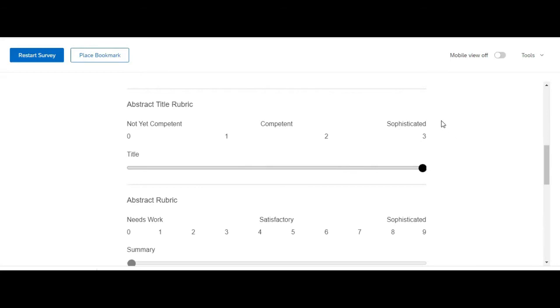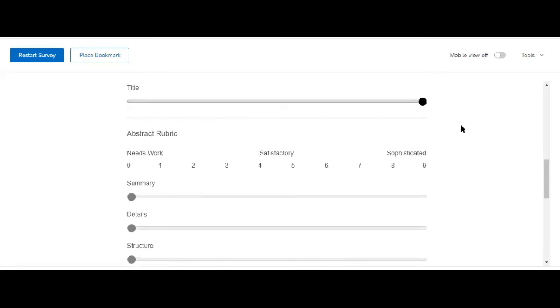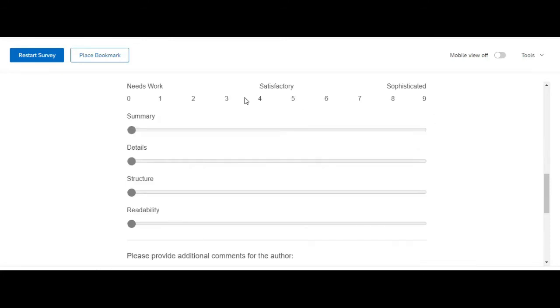Then after you finish the title, you can come down and score other criteria, which are summary, detail, structure, and readability. But now the score is in a range. So for needs work, the score is between 1 and 3. For satisfactory, the score is between 4 and 6. And for sophisticated, the score is between 7 and 9.